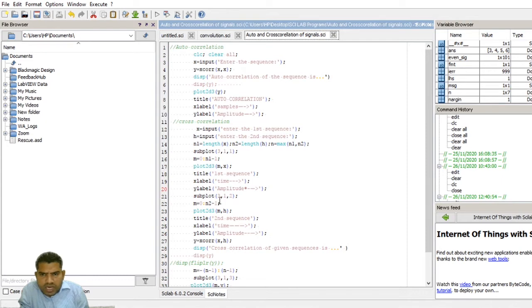Same as it is, subplot of 3 comma 1 comma 2, for the next sequence, the h sequence. Here m is equal to 0 to n2 minus 1. Plot m comma h. Title is second sequence, x label is time and y label is amplitude. Here also we are performing the cross correlation operation, but the sequences are different. Y is equal to xcorr of x comma h. Now we are performing the convolution operation and we will get the cross correlation output. Display the output.